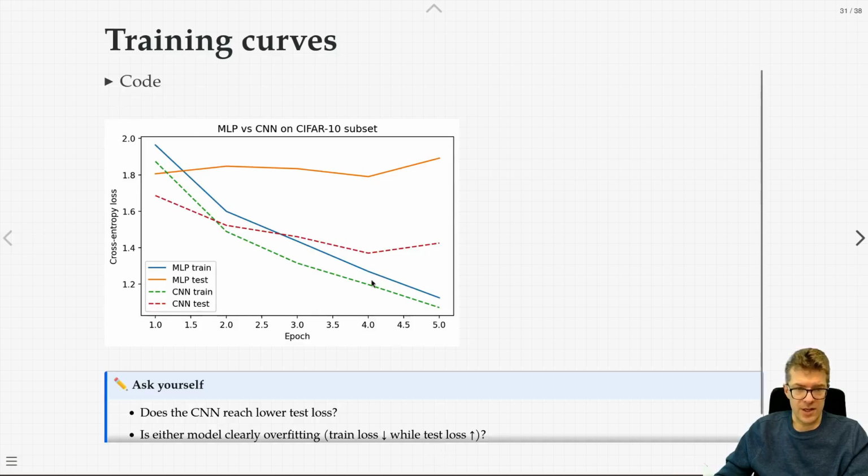This is just a visualization of what we saw over the epochs of training. So the MLP training and tests shown here in solid lines. Training gets better and better. Test doesn't really seem to improve. So it doesn't matter how much training we're doing. Test doesn't seem to do any better than possibly random chance.